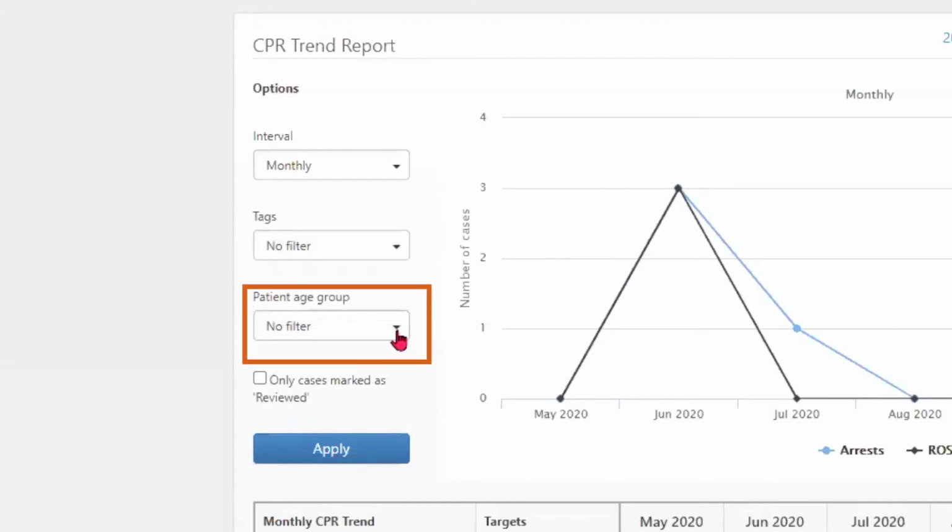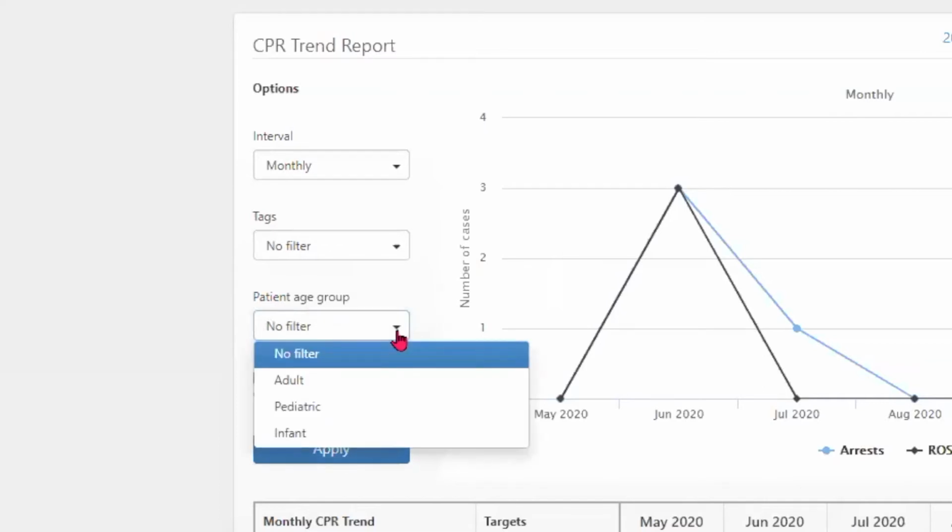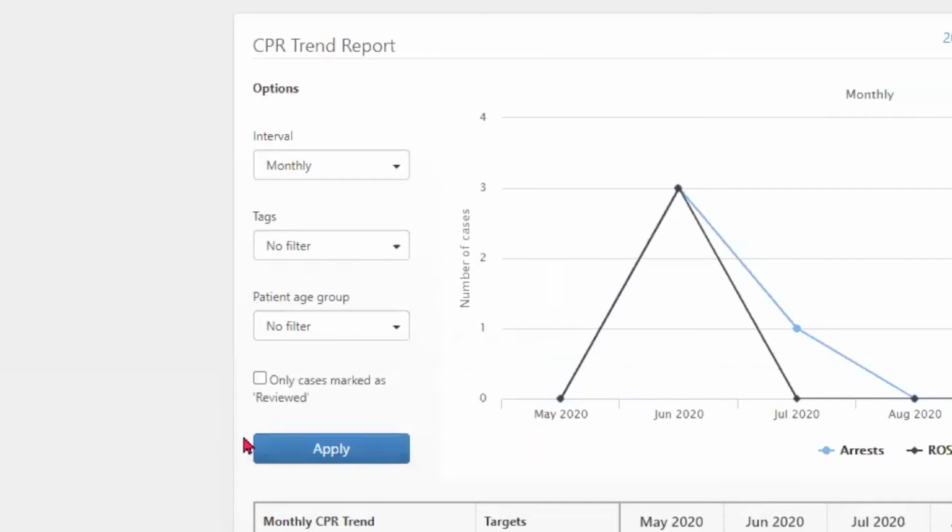The patient age group allows the user to select those cases that have been identified as adult, the default setting, pediatric, or infant. By selecting the box "Only cases marked as reviewed," only the cases that have been reviewed will be included in the trended data.